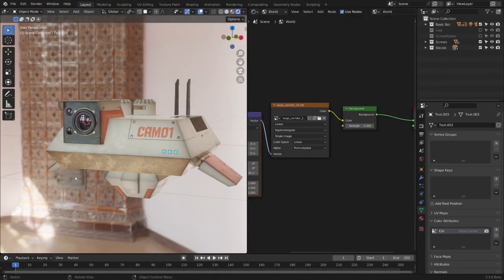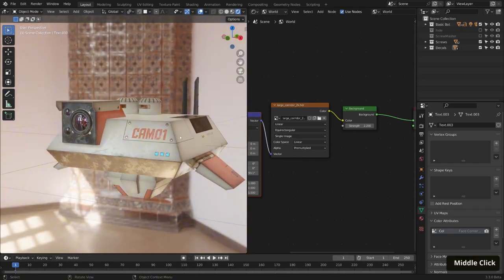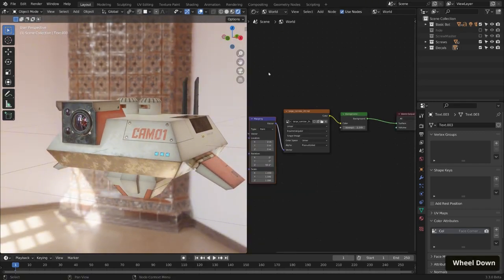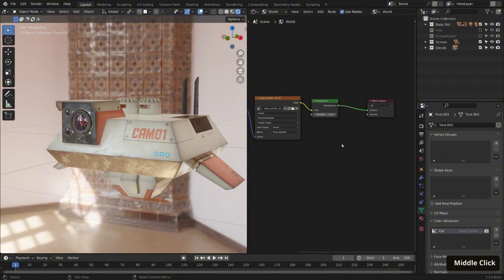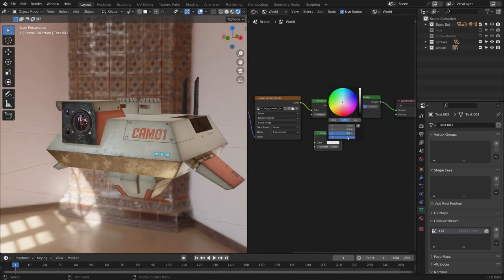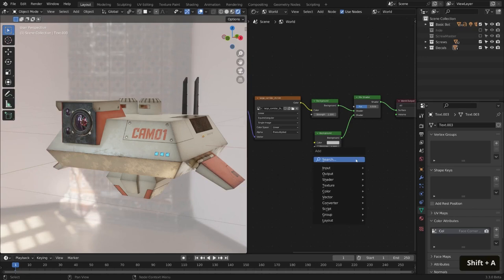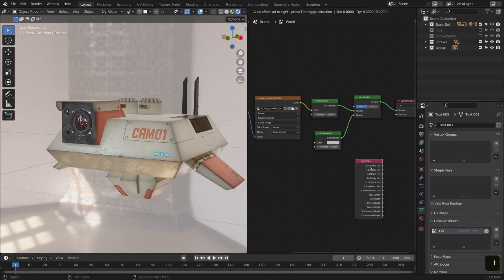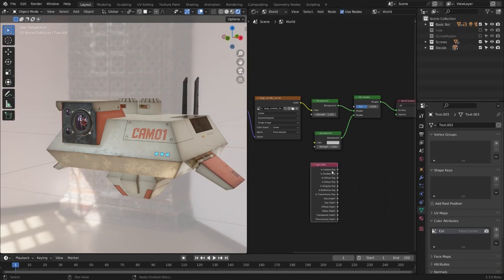But we don't want to see the environment in our background. So in order to rectify that, let's jump back over to our world shader, hit Shift A and search for Mix Shader. Now we want another background, so let's Shift A and search for background. Let's go with a neutral kind of grey, plug that in, and then search for light path. Now we have an option to use the camera ray as our factor to mix these two backgrounds together.